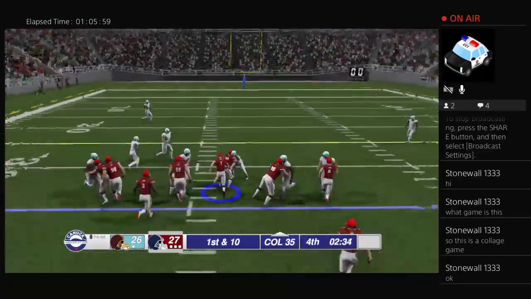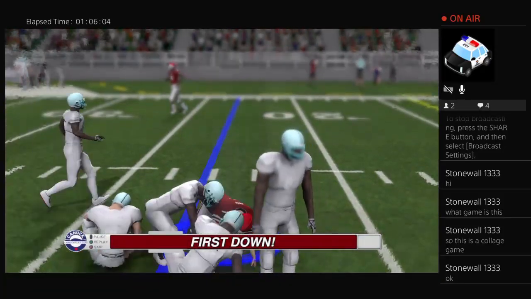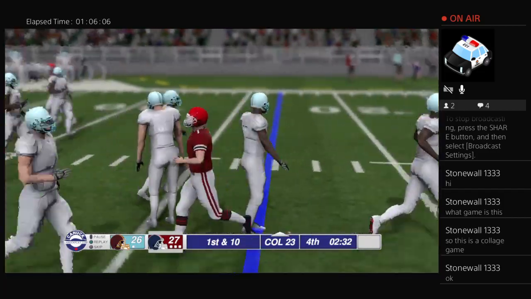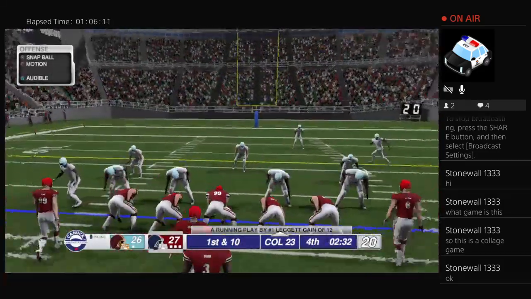Rutgers just burning clock. Another first down run by the quarterback. That would be Leggett picking up the first down.